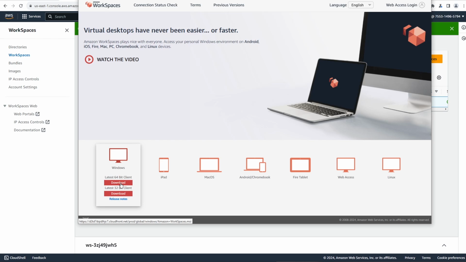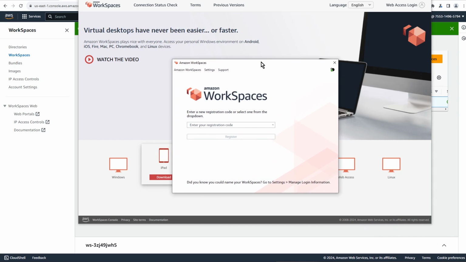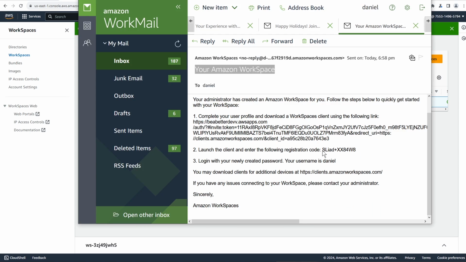And then what's going to happen once you open that up is you're going to see this window here. And this window now is asking us for our registration code or to select one from the dropdown. Now this registration code is the one that we just had open in the email. So let me go and grab that. It is this guy here.